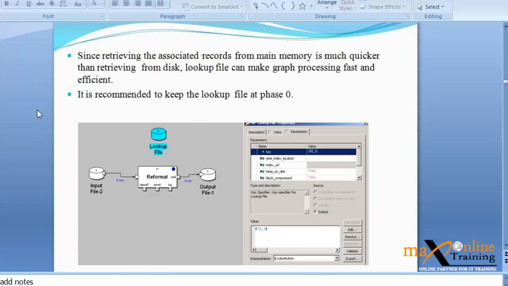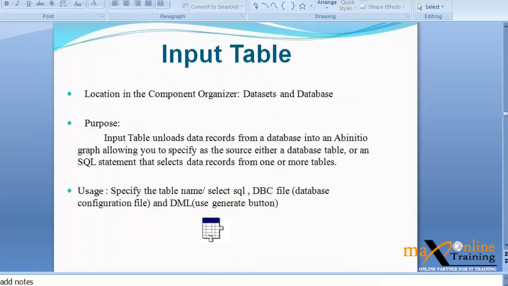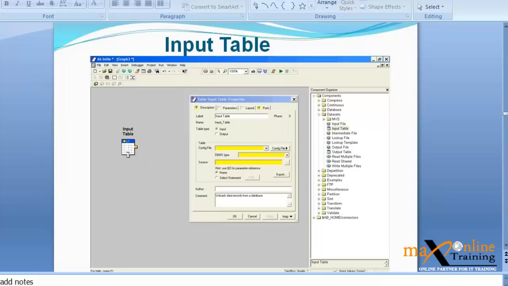Then we have lookup file and adopt multifile. We'll see about these components later. Let's discuss some transform components so that we can finish some case studies for today.